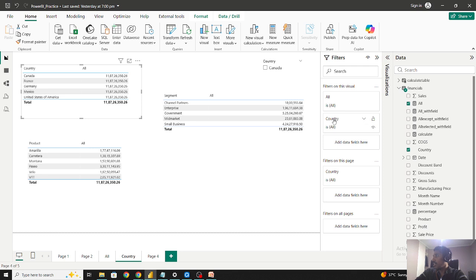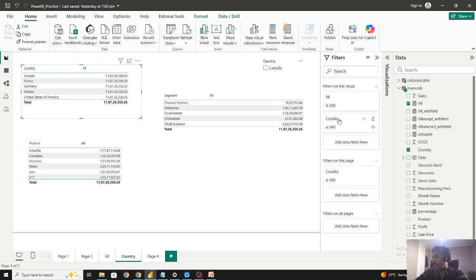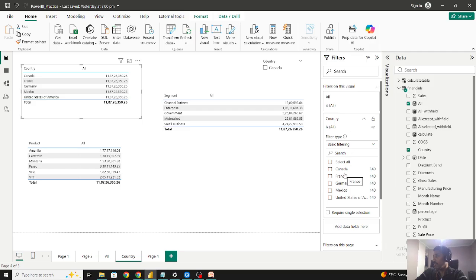I've added country, because we already added the country column and the ALL measure here. By default, whatever column and field you add on top of a visual shows up in the filters on this visual option. If I filter out a specific country, for example, in this country page, by default I want my user to see only Canada data. No other country selection. This is specific to Canada, and I just want to display the total sales amount for the Canada country. So I just filtered here.